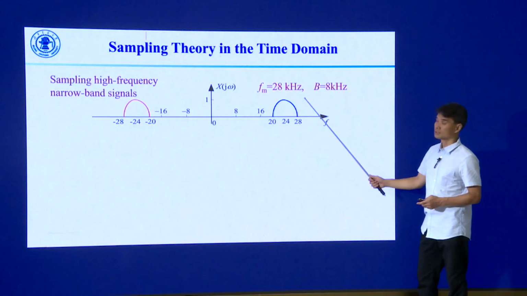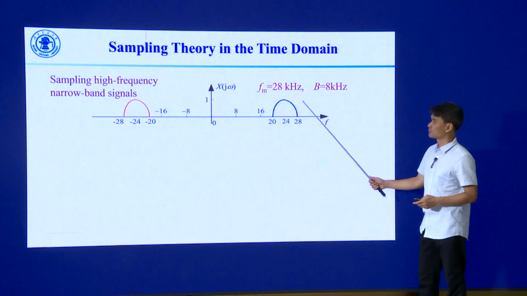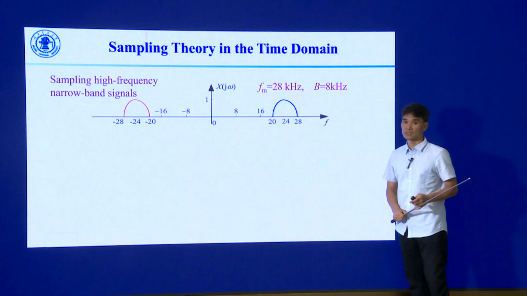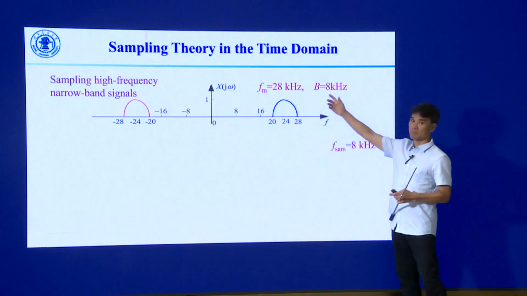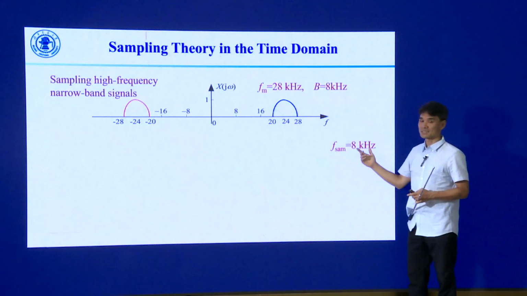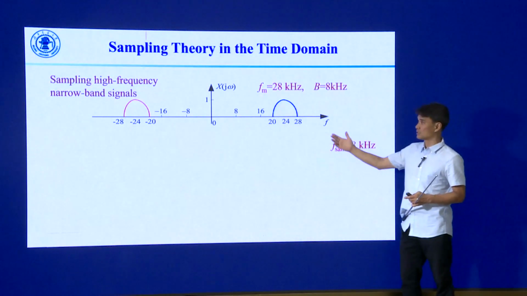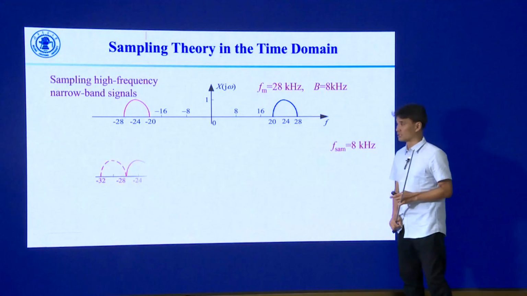This is another case. The maximum frequency is equal to 28 kilohertz. And we can use the bandwidth as the sampling frequency to see whether or not we can recover the original signal.